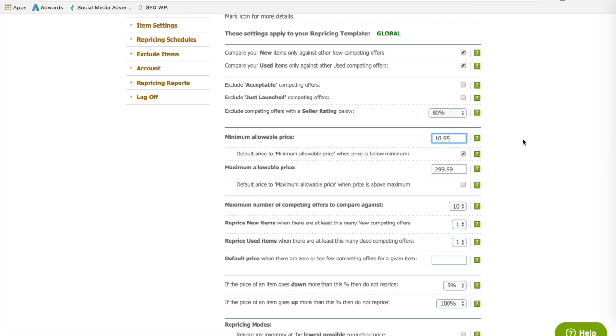So for example, if I have a book now that is $14.95 and my minimum allowable price is $10.95, but there are like 10 other offers that come in at $5.95, it's going to try to reprice it and average out to the $5.95, which will be below $10.95, and that may or may not be something I want to do. So this is going to protect you from going under your minimal allowable price. So this is a good thing.